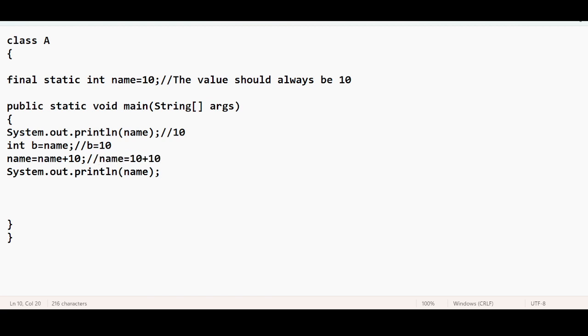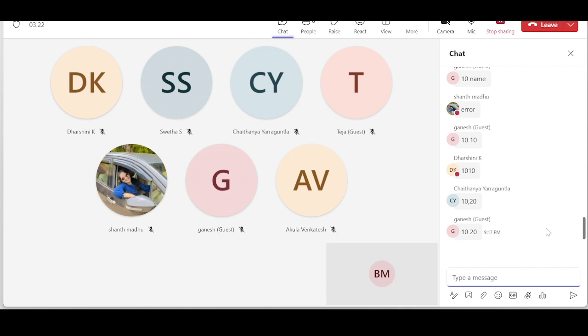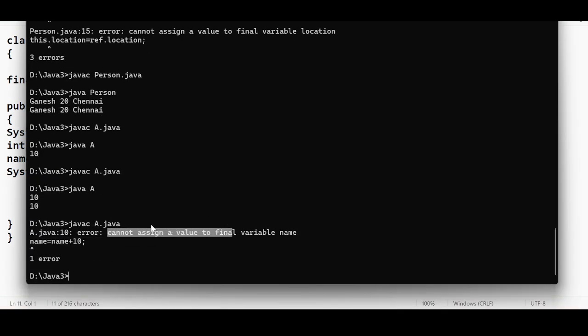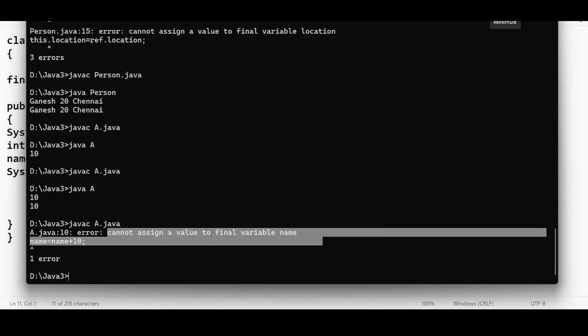We are trying to change the value inside the variable, which is final. It should always be 10. Don't you think so? You cannot perform any modification. If you do this, you are trying to change this value to 20. That is not possible. Making sense, everyone? Who has answered 10 20? The moment you declare the variable as final, you cannot perform any modifications. It is going to be the same always. If you try to do any modification, you will get this error. It clearly says you cannot assign a value to the final variable. Not possible.